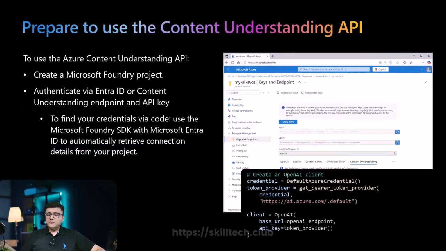Now see this here, if you want to prepare to use the Content Understanding API, there are chances that you may have to associate Content Understanding with your Microsoft Foundry project. And while dealing with this, you actually have to provide your Entra ID or a Content Understanding endpoint API key. You can see here, for Content Understanding, you can go to your Azure AI services in the Azure portal, and inside that, you will get a section for keys and endpoint.